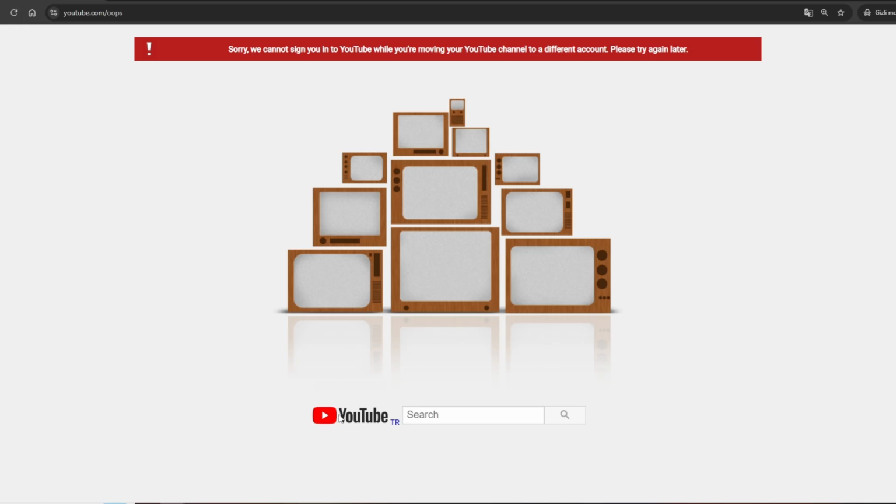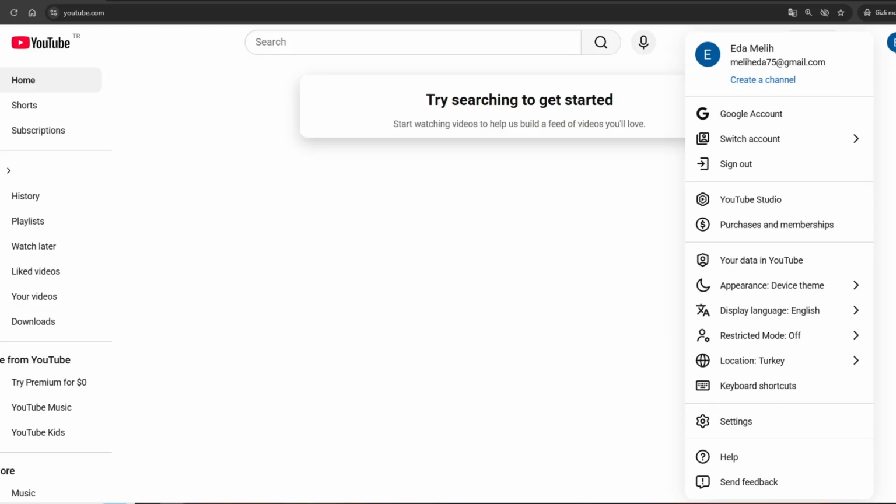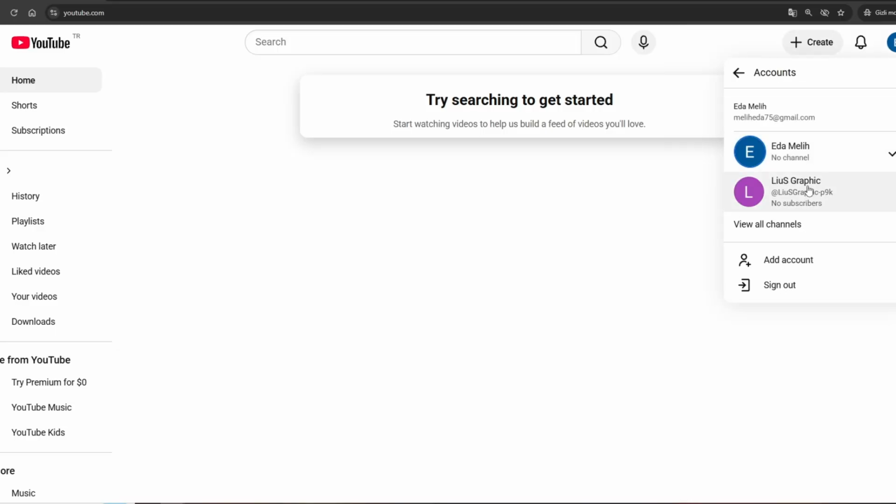YouTube will now show you a warning about the transfer. Take a moment to read the information carefully before continuing. Keep in mind that some information on the destination channel may be deleted during this process. In my case, the second channel is completely empty, so there's nothing important on it. I can safely remove this channel and continue with the transfer.